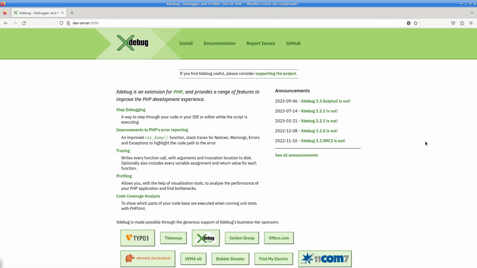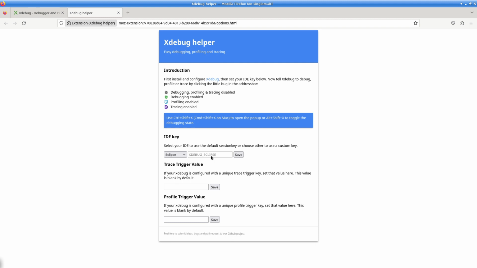I am debugging the Xdebug website here. In order to make this work, I've installed a browser extension called Xdebug Helper, which is available for Firefox, Chrome, as well as other browsers. I can click on the icon and then click on Settings. By default, the IDE key that it has configured is Xdebug Eclipse, but we need to change that to our own IDE key.